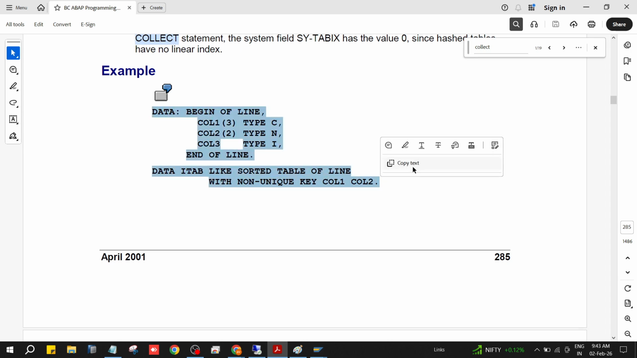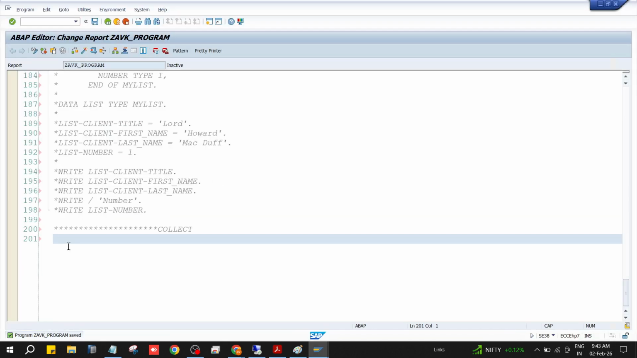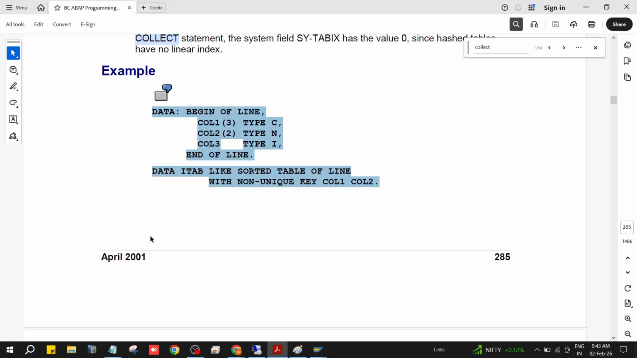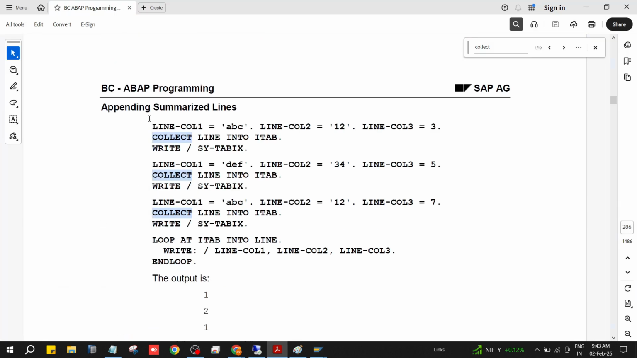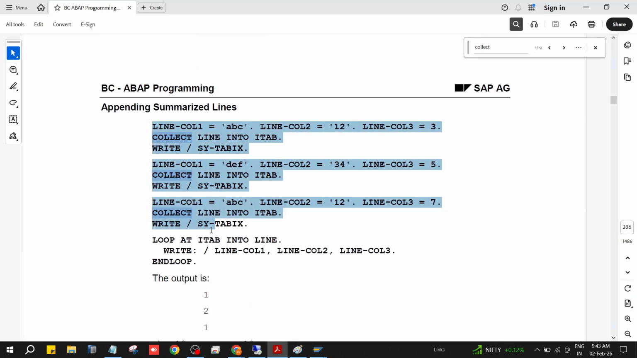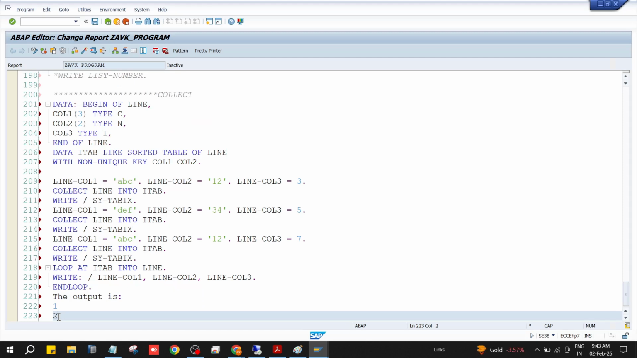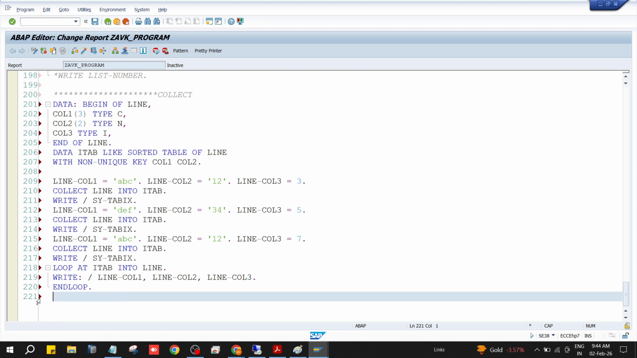So copy, come back and paste it here. This is your declaration. Then go back to this line. Okay. Copy, paste. Go to pretty printer first.